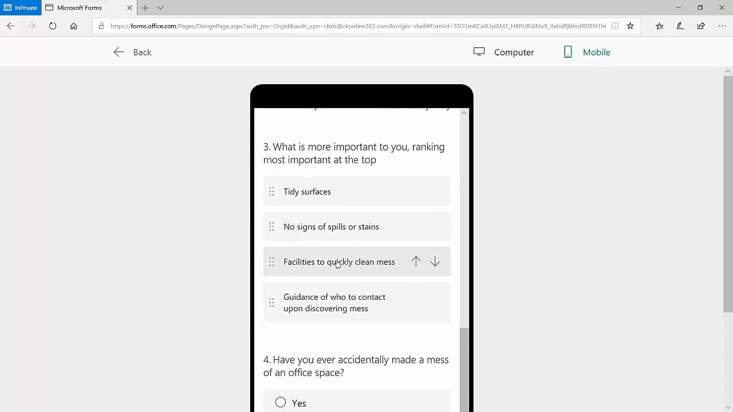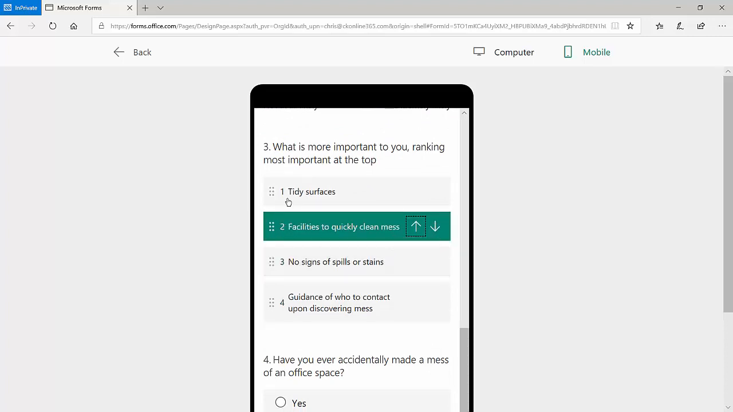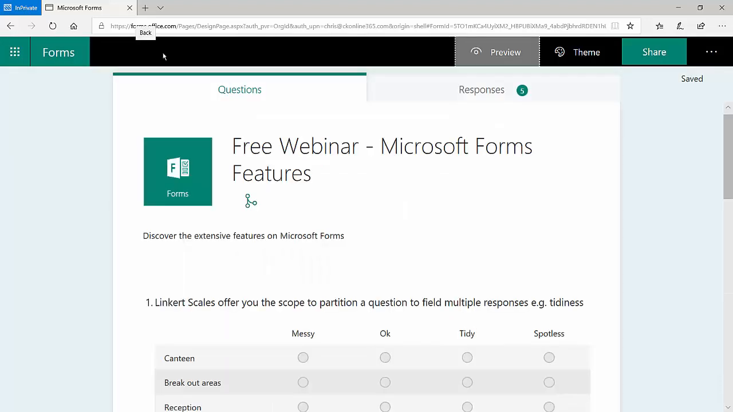We've got this nice little section here where you can drag and drop or move these questions up and down. So this gives us our questions in an order. So that works quite well on a mobile phone as well. So definitely a really good selection of interaction that we can get from our mobile experience, just as well as our desktop experience as well.